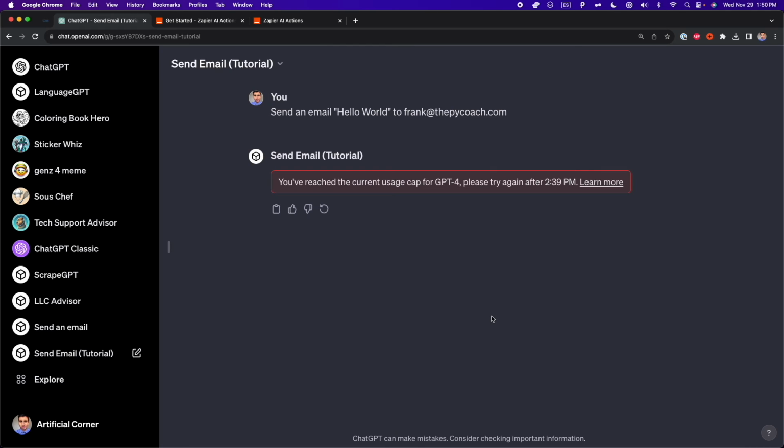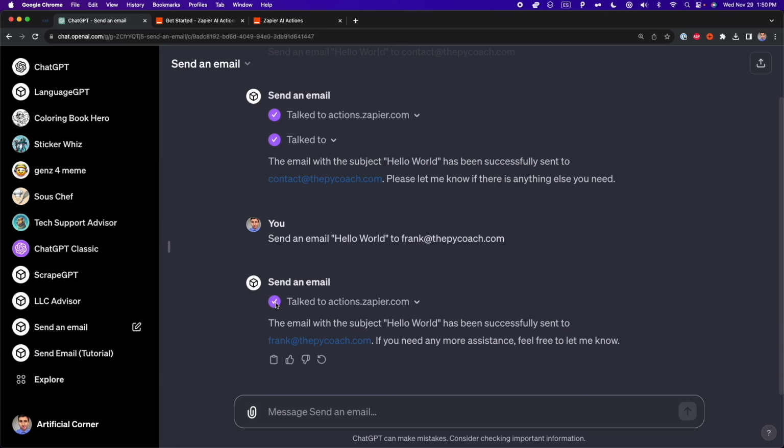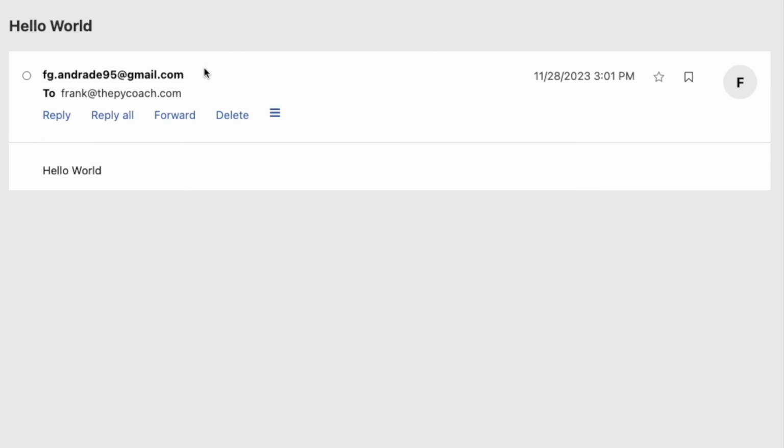So here I press enter and well, now I reached the usage cap for GPT-4. So I cannot demonstrate this right now, but I can show you that this actually works because I did some previous tests. Here I have the previous test I did, the same prompt, send an email hello world to this email, and then I got the email with the subject hello world has been successfully sent to this email. And if I go to my email here, you can see hello world, and you can see also here my Gmail account, and also you can see the message hello world. And with this, you can see that the email was sent successfully.